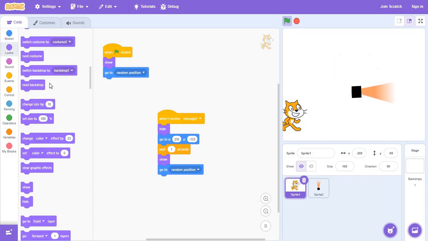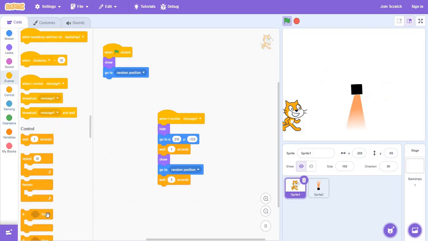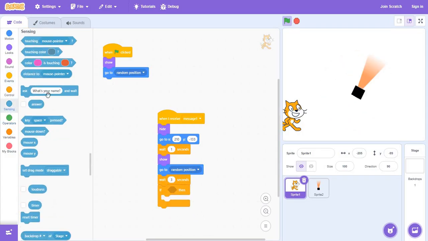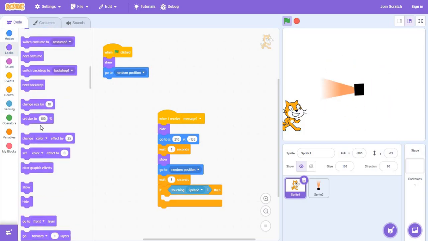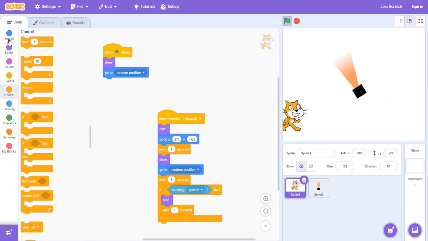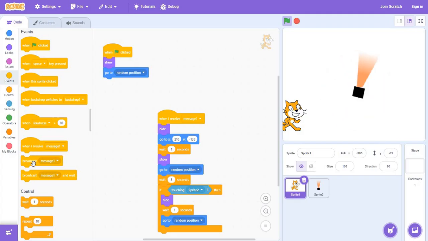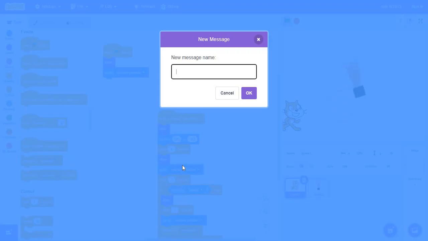Well, when green flag clicked, wait for like 3 seconds, and if not touching this detector, I'm going to hide, wait for 1 second, then go to random position, then it's going to broadcast a new message 2.